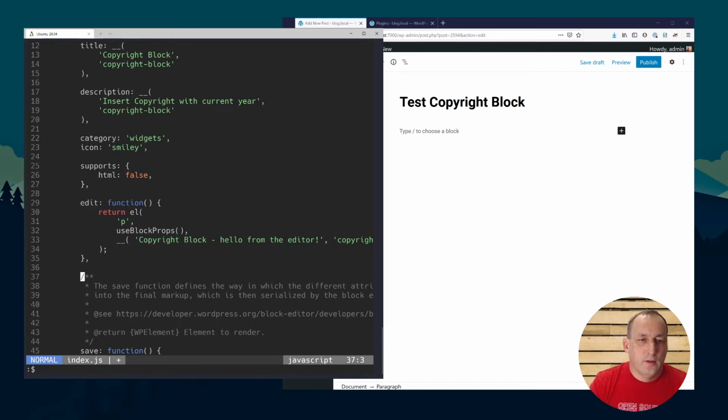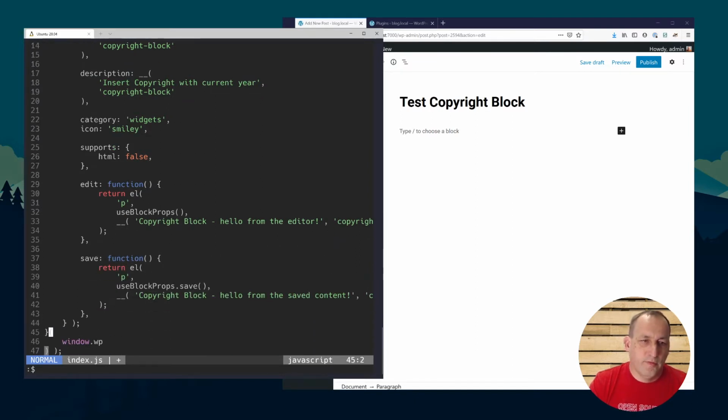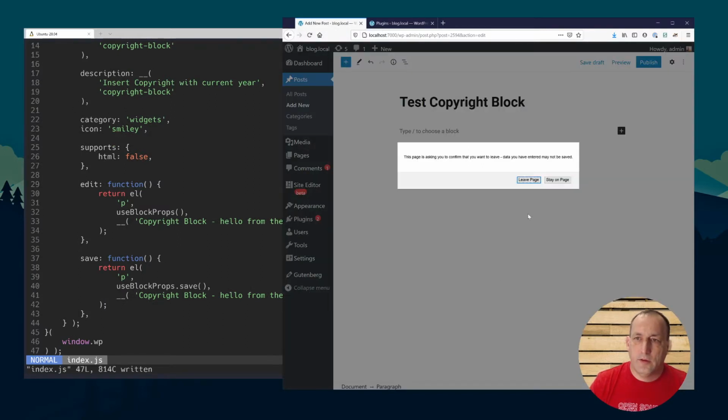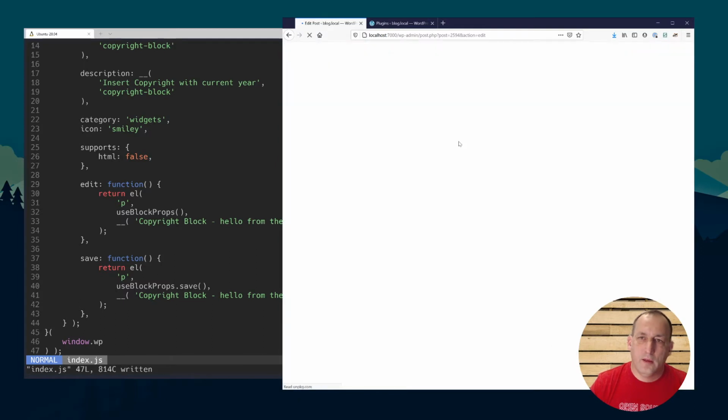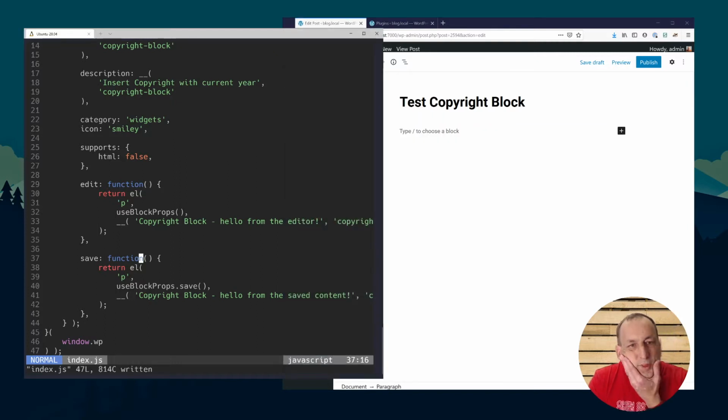All right. So in a block, all right, simplified this all down to just this, right? Let's reload here, make sure we didn't break anything. Copyright, there it is. Still works, right? And my CSS is gone. Remember the last one was black. The CSS is gone. So, all right. So the edit function is what shows up in the editor. The save function is what shows up when it gets rendered. So when it gets saved.